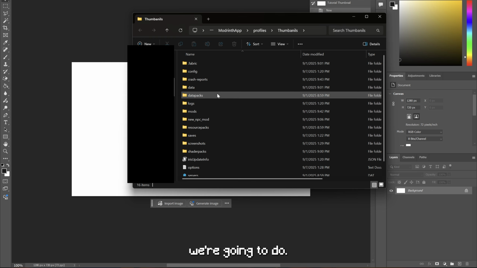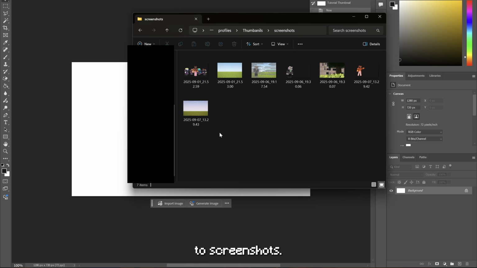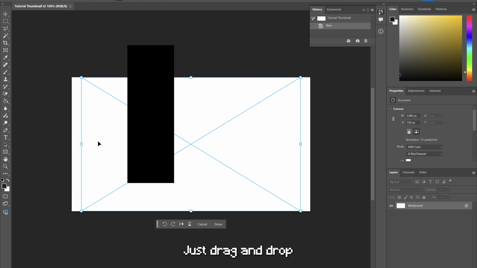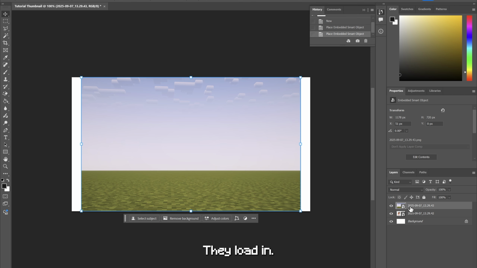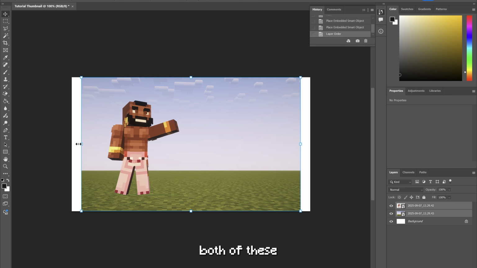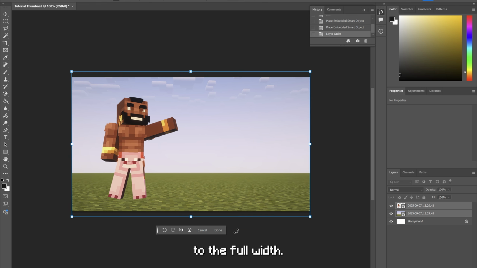And then what we're going to do is go to screenshots, and inside of screenshots we're going to have our 2 screenshots that are right here. So we're going to want to add them both. Just drag and drop, press done for both, they load in. Now make sure that this is on top, and then for both of these we're going to want to resize them to the full width.